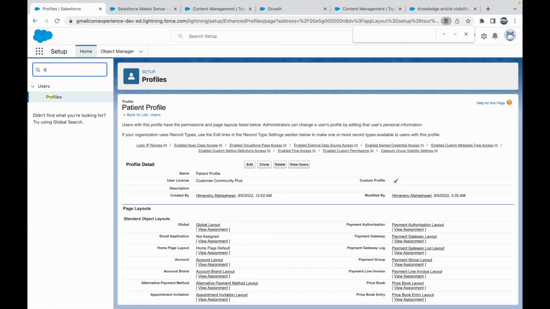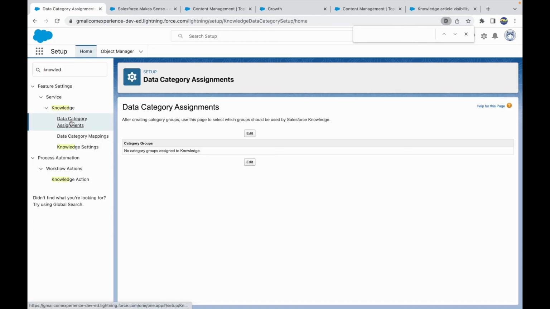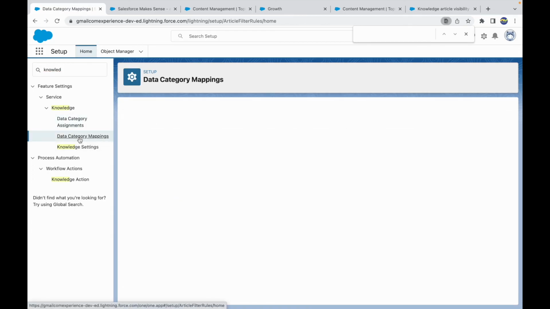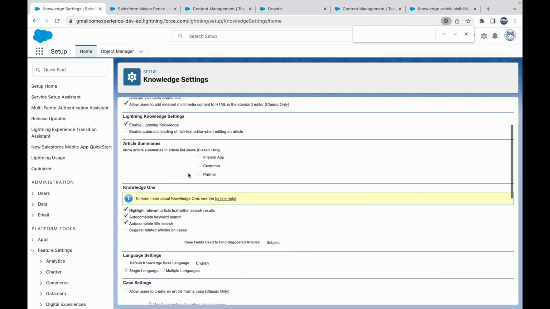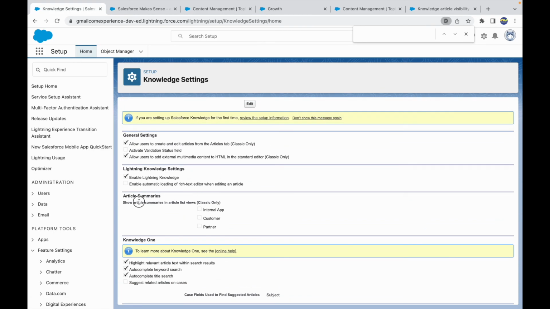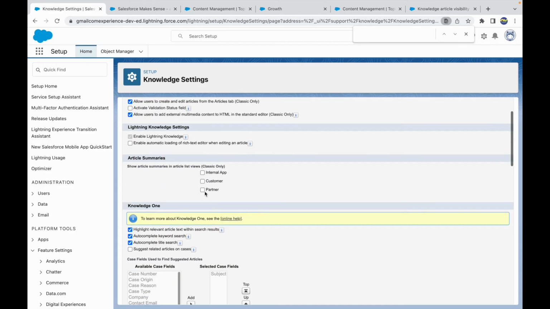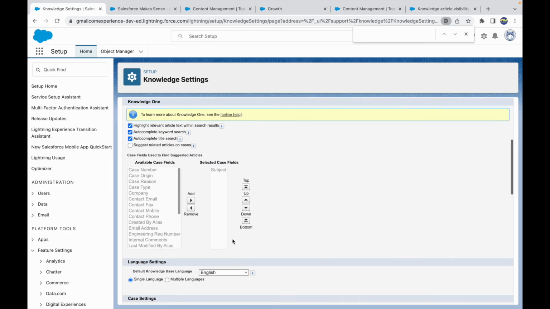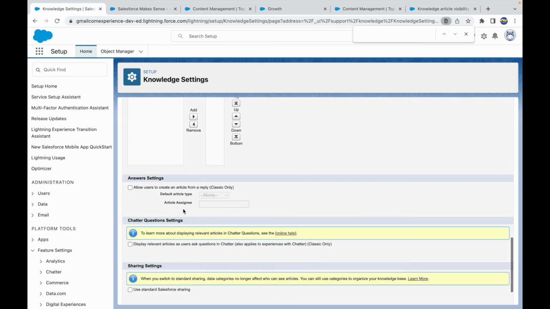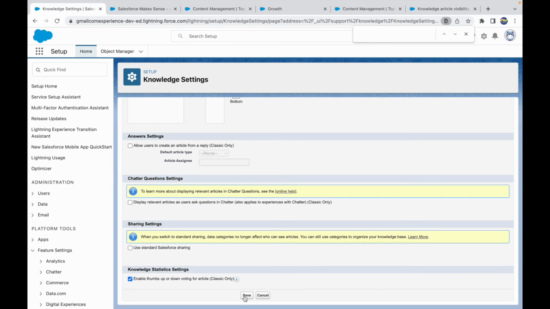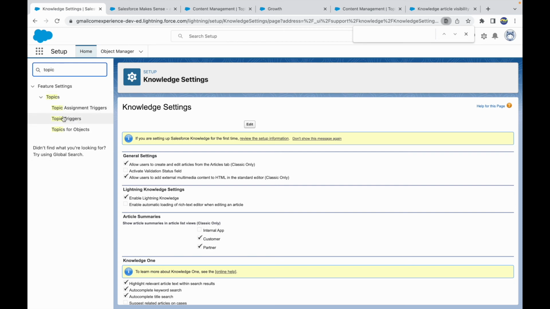Let's take a look at the knowledge settings, right? Maybe something's there. Data category assignments, we don't have any data categories, which is fine. Knowledge settings, let's take a look at knowledge settings. Oh, I think we'll have to provide the permission to customer and partner. All right, let's try doing that. What else is there? Let's say save. Let's take a look at topics.